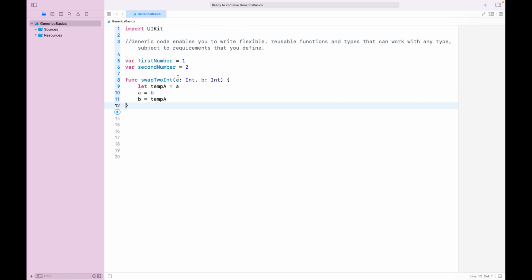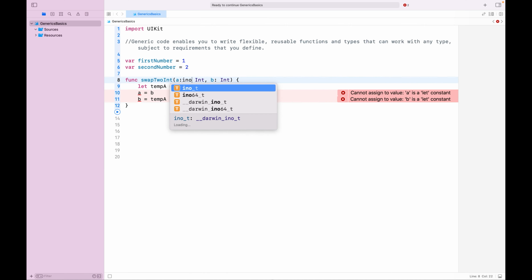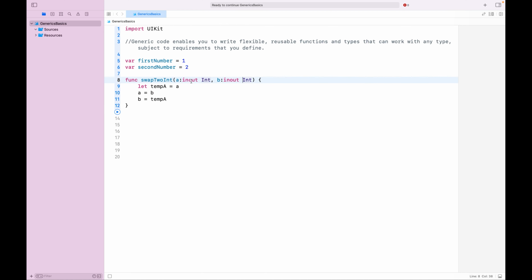Here we should get an error. Yes, as a is a let constant, b is a let constant. As we know, by default function parameters are constant. To resolve this error, we need to define inout here, like this. Inout means we are passing in some value to the function to get it modified and then passing out that value.